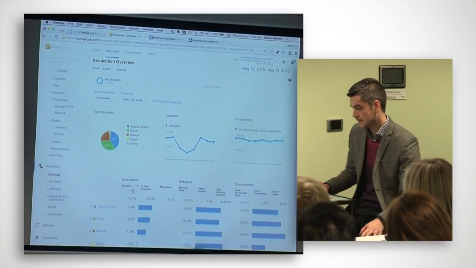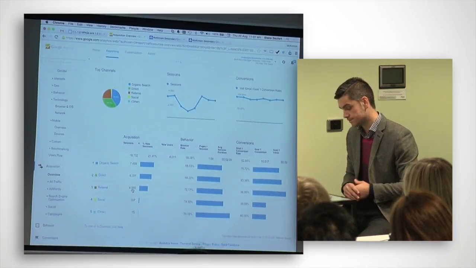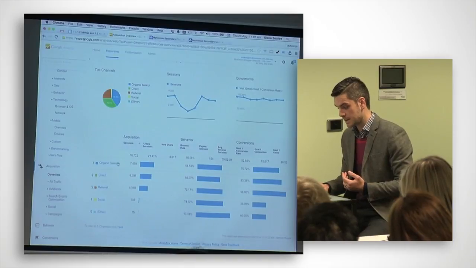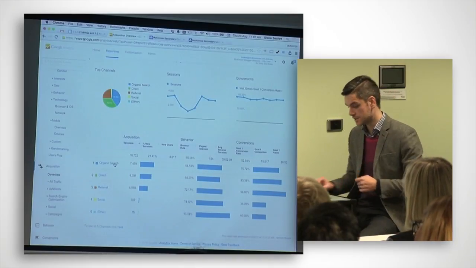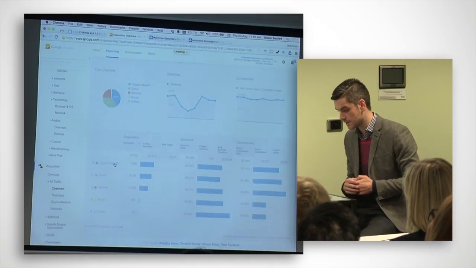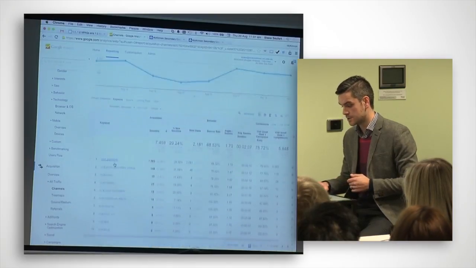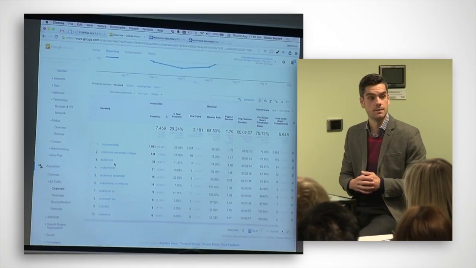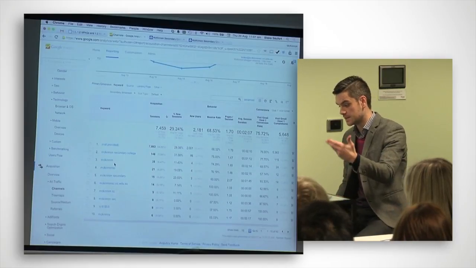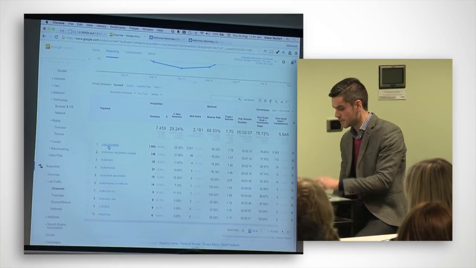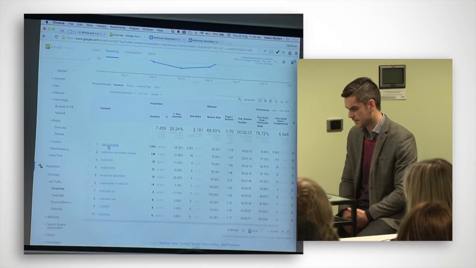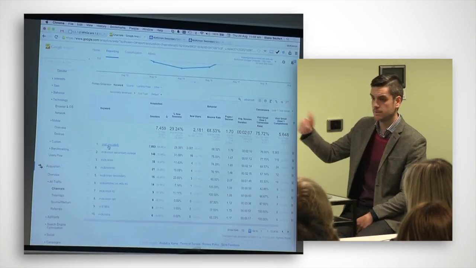So we can see here in the acquisition overview, we've got organic search. So that means someone's typed McKinnon Secondary College into Google, and if I click organic search, I can actually look at what search terms are being used to find the website. So the top one is McKinnon Secondary College, or not provided. I'm not actually sure what that means. I never figured that out, but this will give you an insight into how people are finding your site.